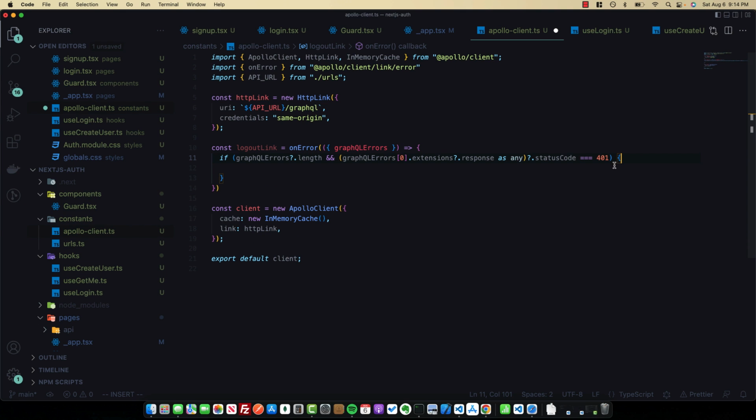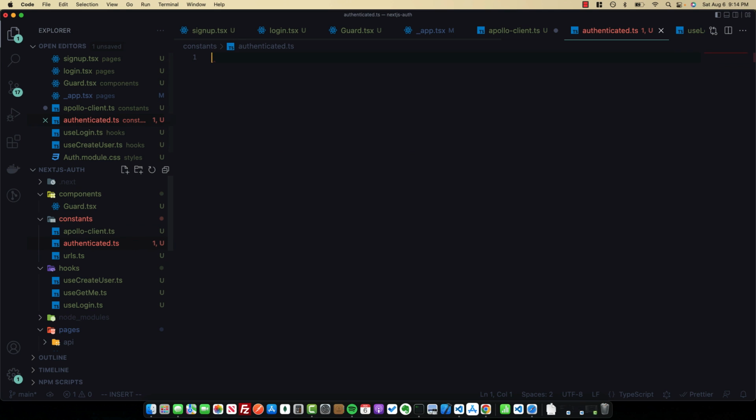So now that we know this is an unauthorized error from our server, we want our application to react and log the user out and navigate us. To do this, we can use something called reactive variables in GraphQL. GraphQL reactive variables will allow our components to react to something that occurs in this logout link. So let's go ahead and create a new authenticated.ts const here, and we will set it equal to authenticated var is equal to make var from Apollo client.